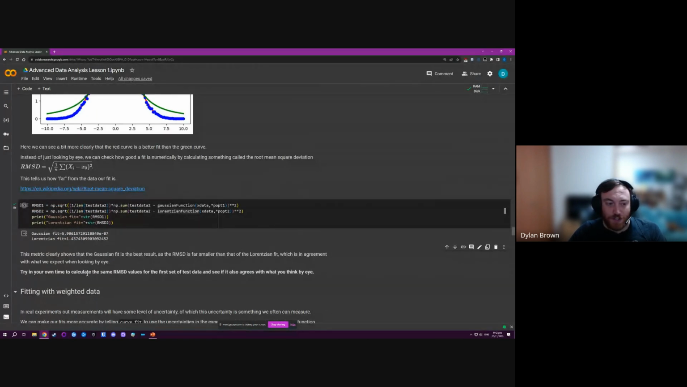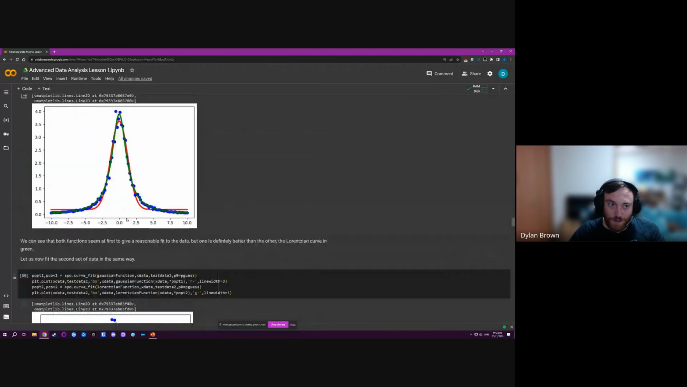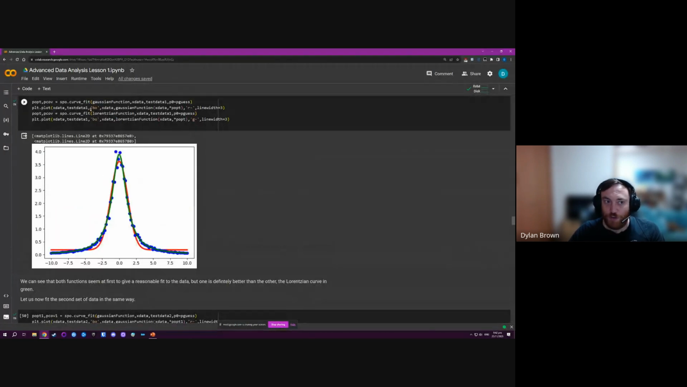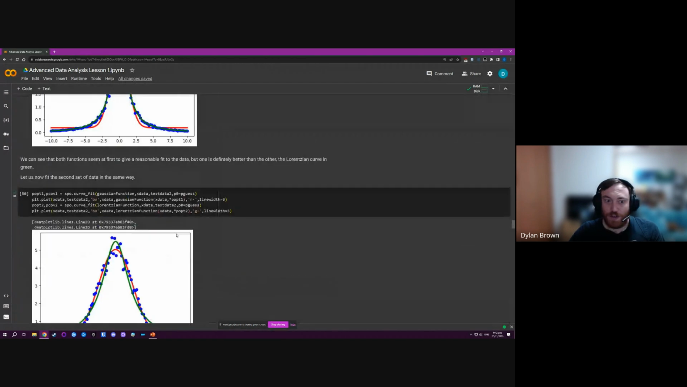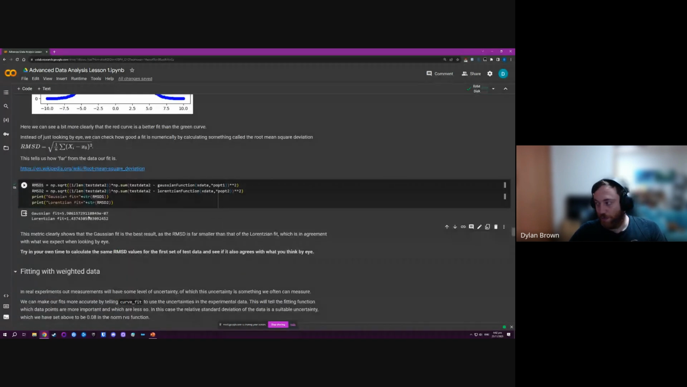So what I would suggest is perhaps in your own time after the lesson, if you want to understand more, try and do the exact same calculation, but for this data here that I've shown you, the test data 1. See if you can come up with a number for root mean square. I think it's a good task just to try and understand, because this is a little bit more complicated than anything else I've talked about so far. Okay.